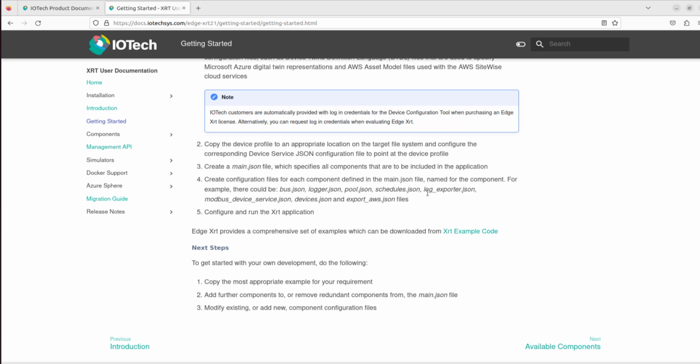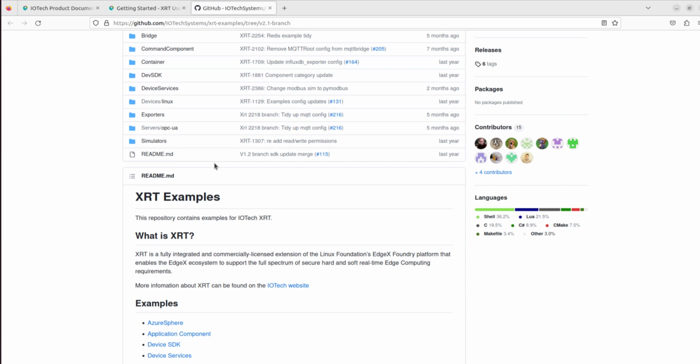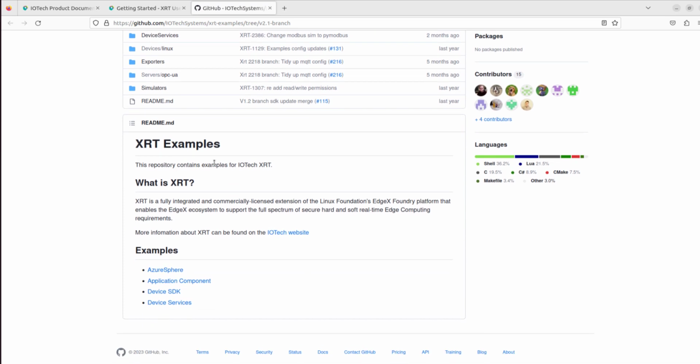The Edge Connect examples can be accessed from IOTech's GitHub repository. Referred to as device services, examples are provided showing how to use Edge Connect's range of different OT protocol connectors. There are also examples for creating new connectors or user-defined components. For users who plan to run Edge Connect on Microsoft Azure devices, a dedicated set of examples are also provided.